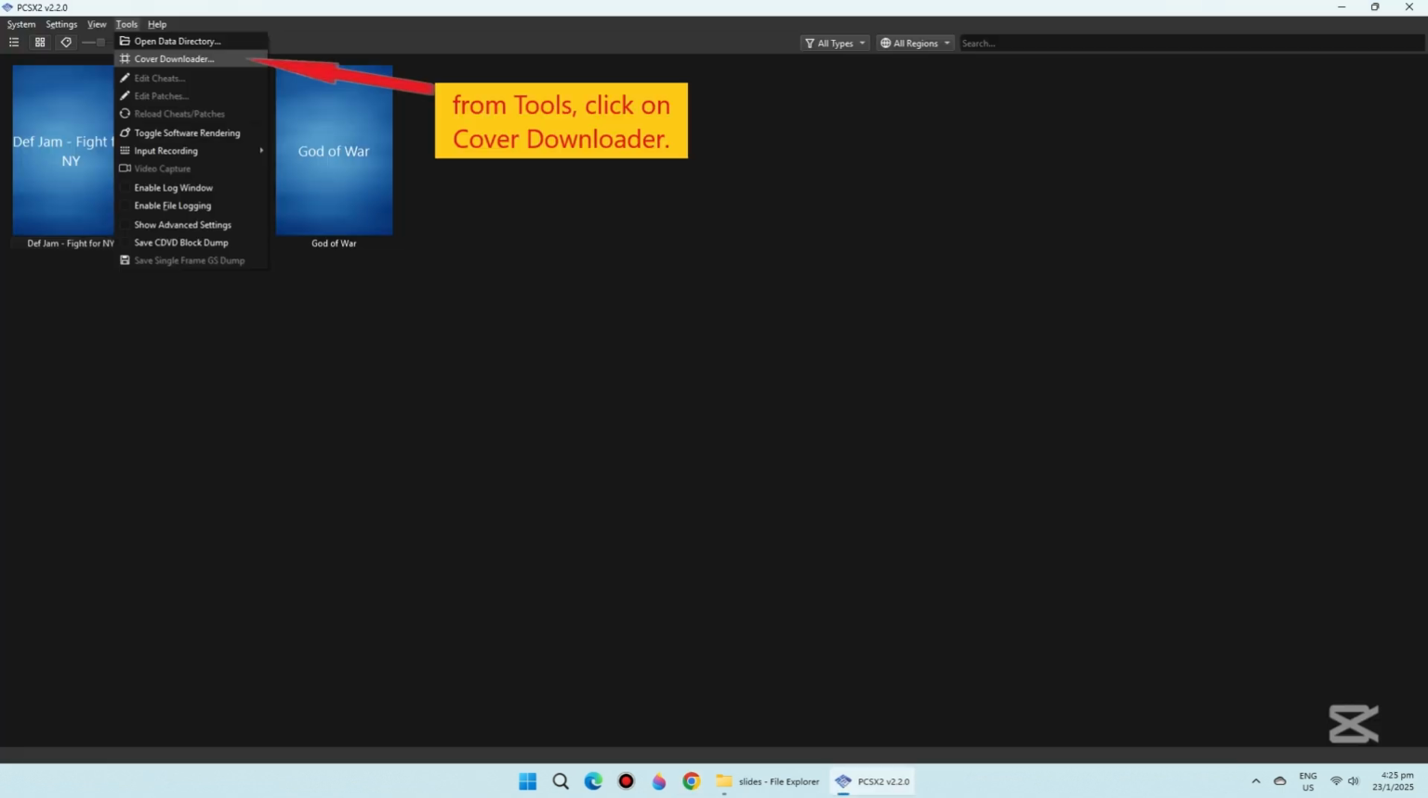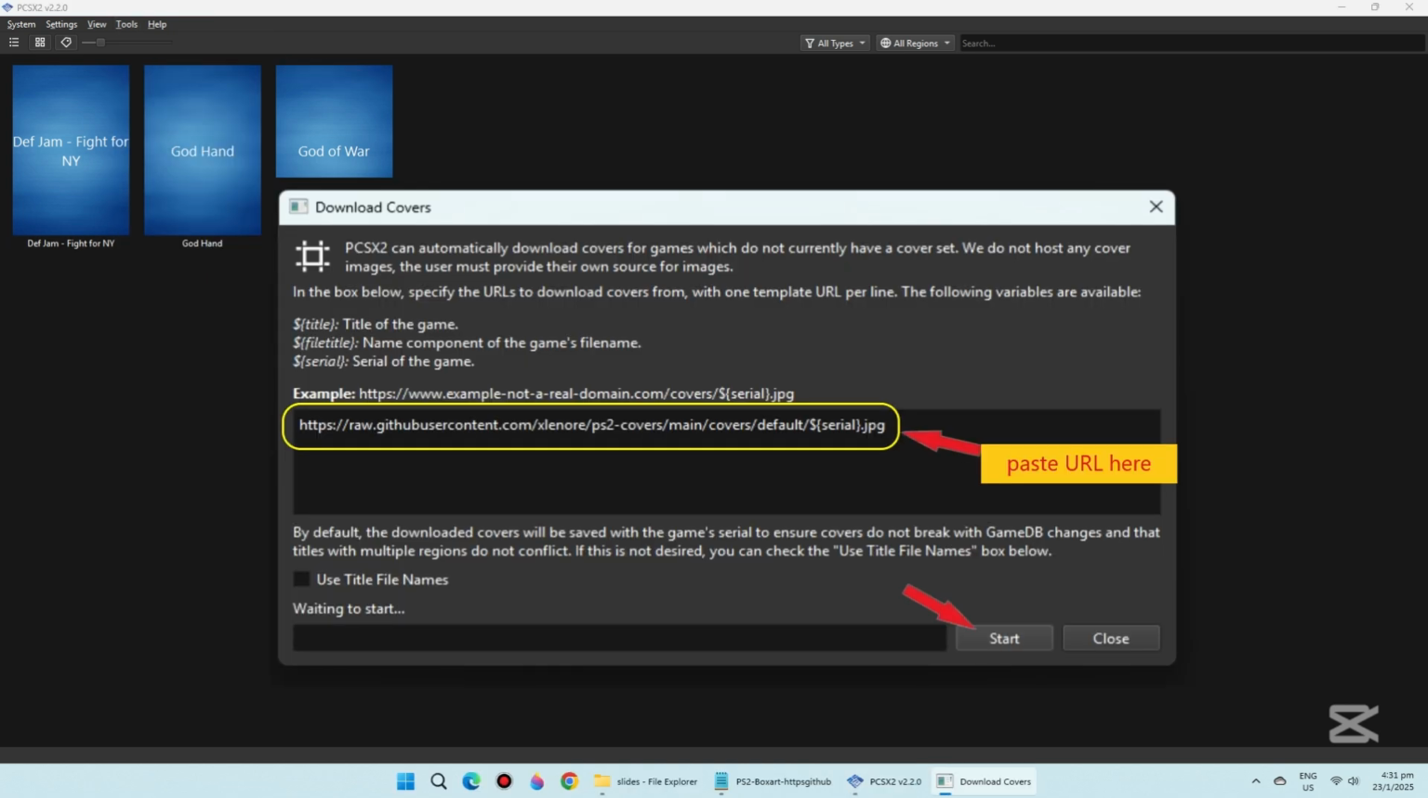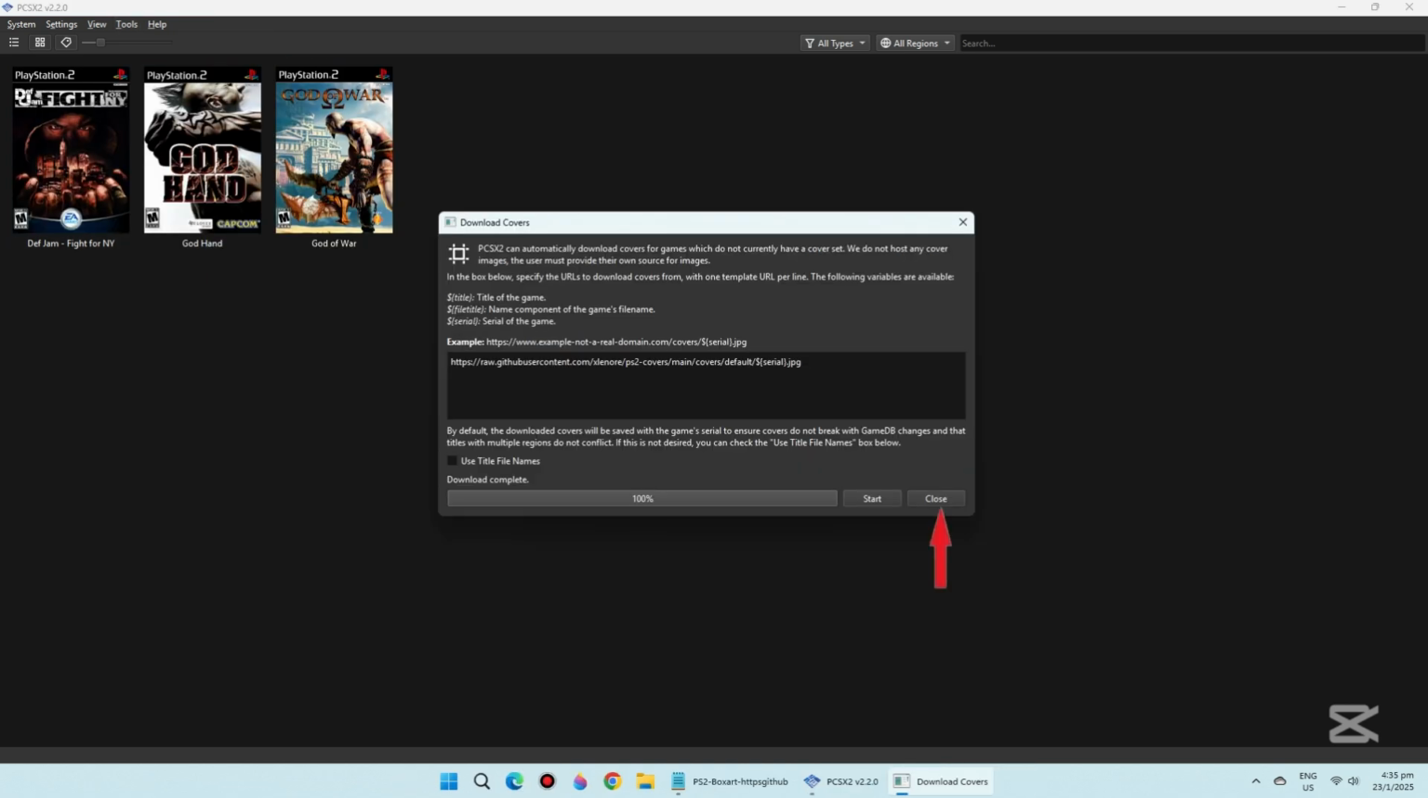Go back to our emulator, click Tools menu, and select Cover Downloader. Paste the URL here as shown and click Start. Now our game covers are looking better than before. This is what we want.